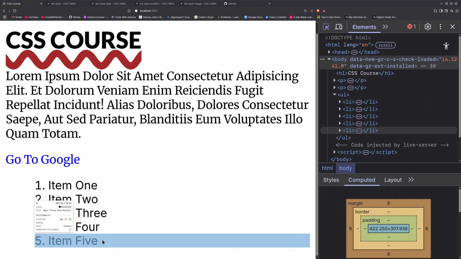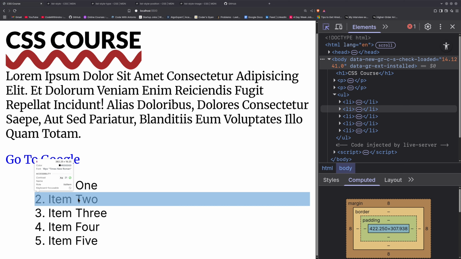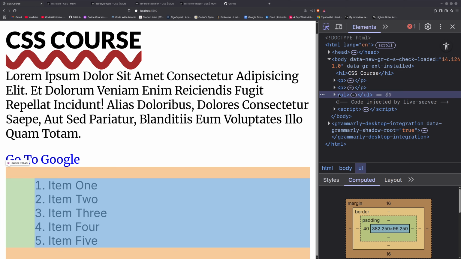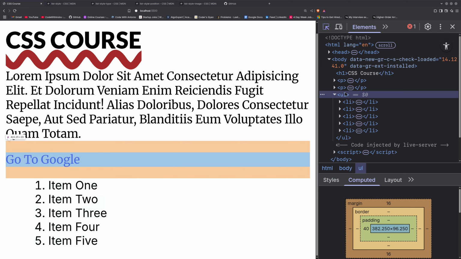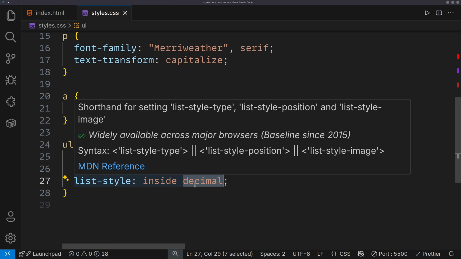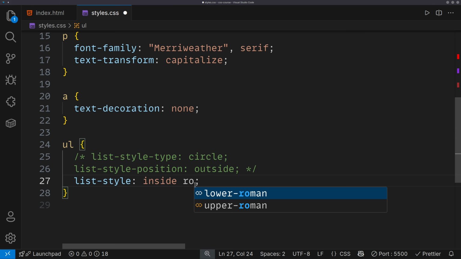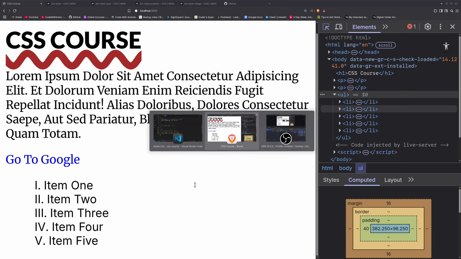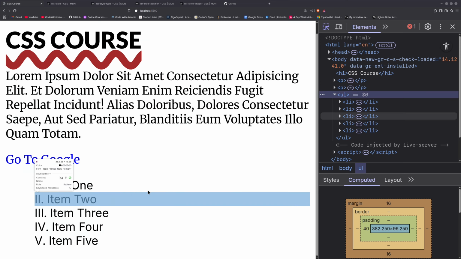Now we have something which looks like an ordered list, and this is not recommended because, as you have seen, our UL is an unordered list. If we want to create an ordered list, then we have to use the ordered list OL element, right? So it is not recommended, but yeah, you can do that. Also, you can do something like Roman as well, lower Roman or upper Roman. Let's do upper Roman, and now it is upper Roman.